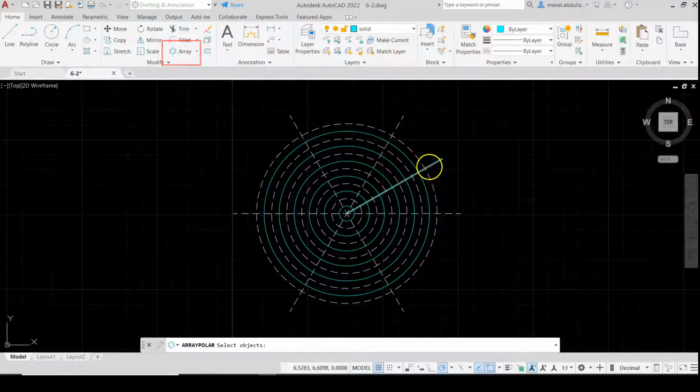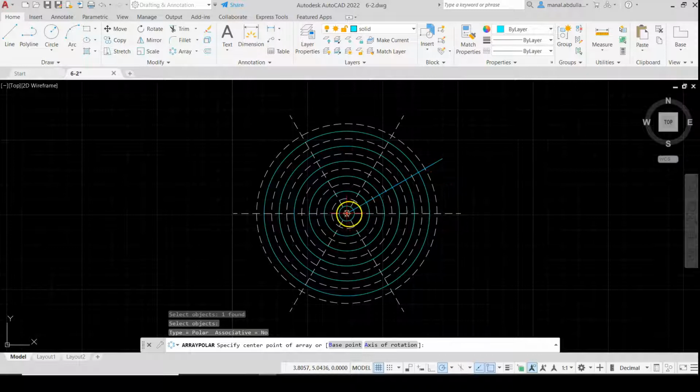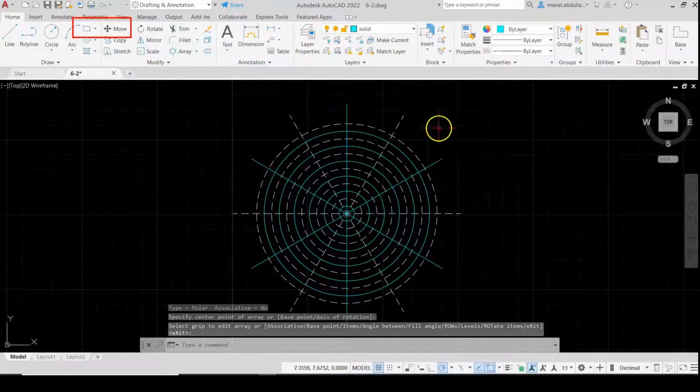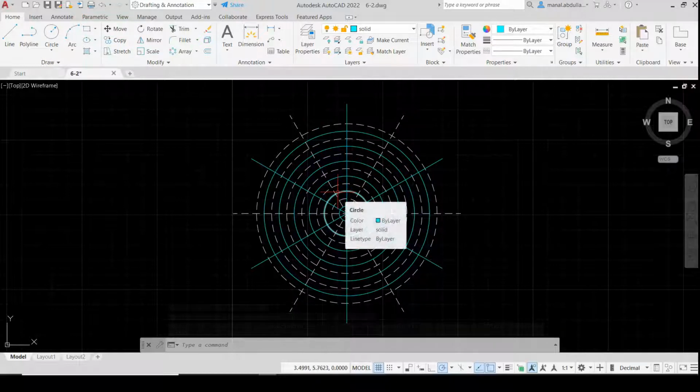Now what we will do is polar array one more time. Polar array, click on that line to select it, enter to finish selecting. Pick the center of the circle, and here you go. You just polar array 6 items as you see on the top, then you close. So we finish that. We are ready to make the spiral.